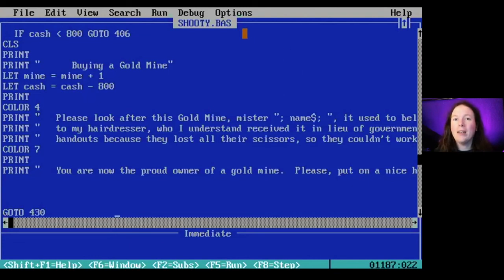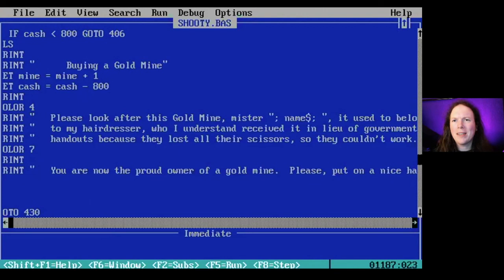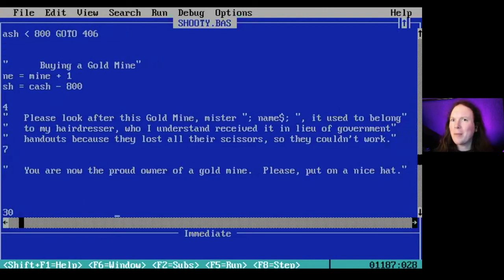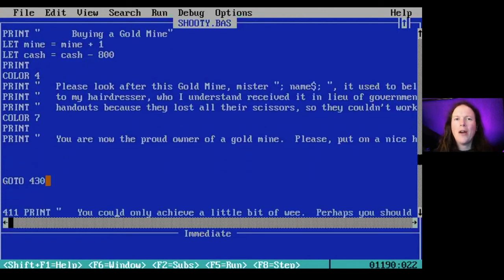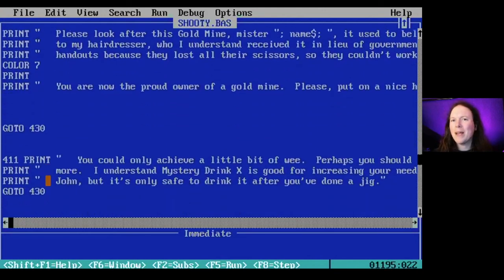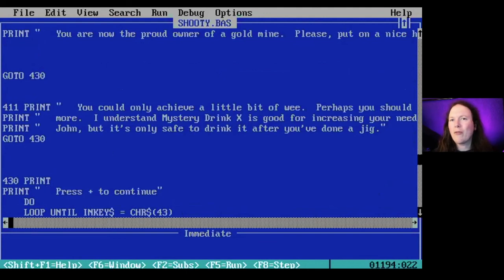If you buy a gold mine, you're a proud owner of a gold mine. Please look after my gold mine, Mr. blah, blah, blah. You can only play this as a man, or at least you can only play this as Mr. Somebody. It used to belong to my hairdresser, who I understand received it in lieu of government handouts because they lost all their scissors, so they couldn't work. You are now the proud owner of a gold mine. Please put on a nice hat. You know, I thought about maybe remaking this in another language better, but I feel like relatively little of it would remain. But it does have glimmers and glints. Glimmers and glints, listener. Glints and glimmers.